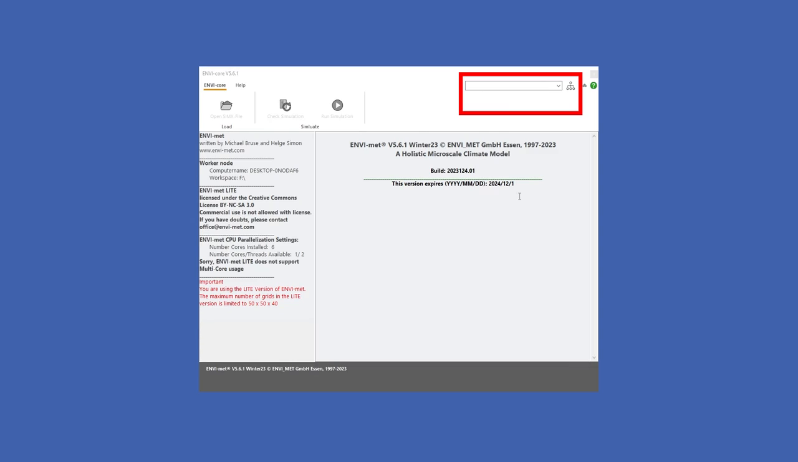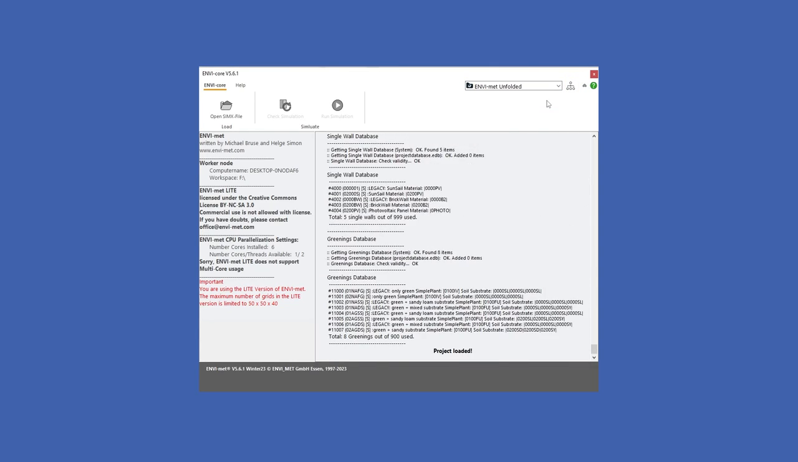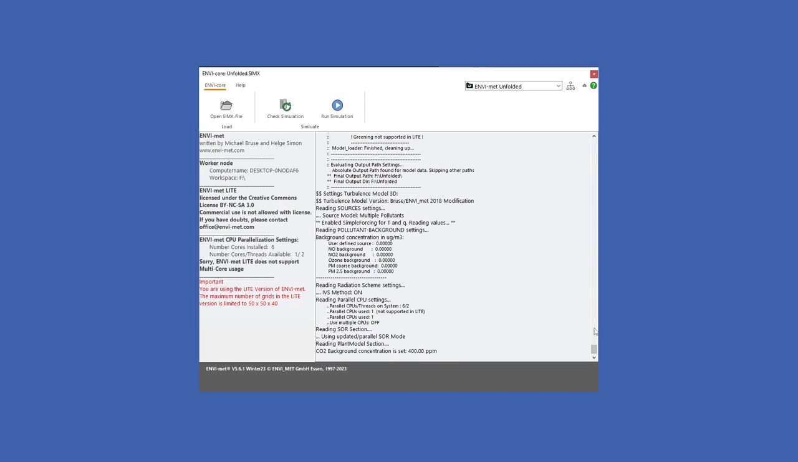Here we first need to select our project in the top right. Then we must select our simx file we have just created. With everything loaded successfully, we can either check the simulation or directly start it.